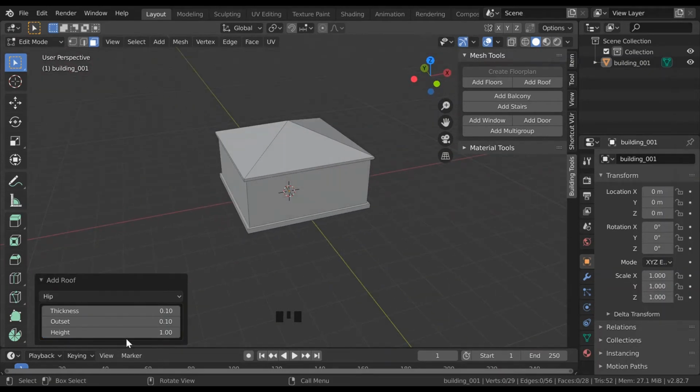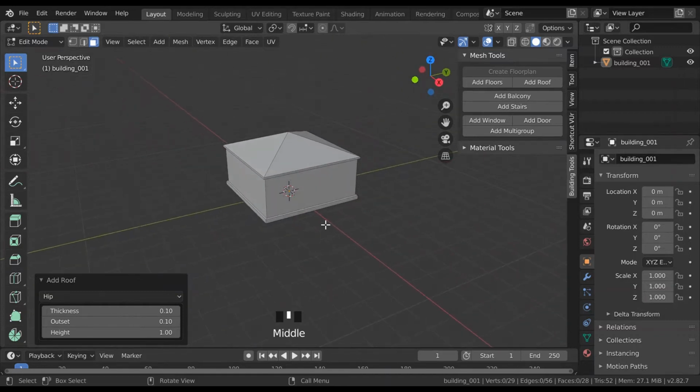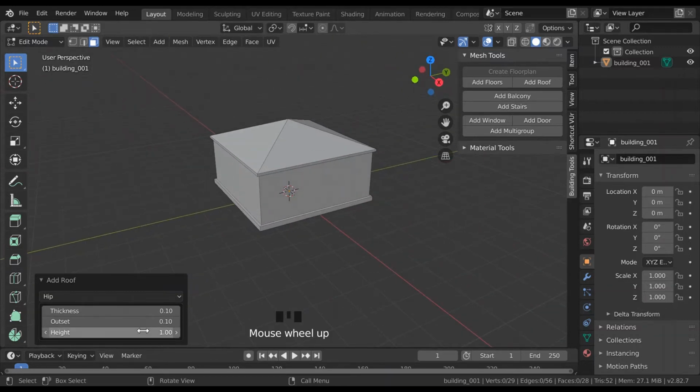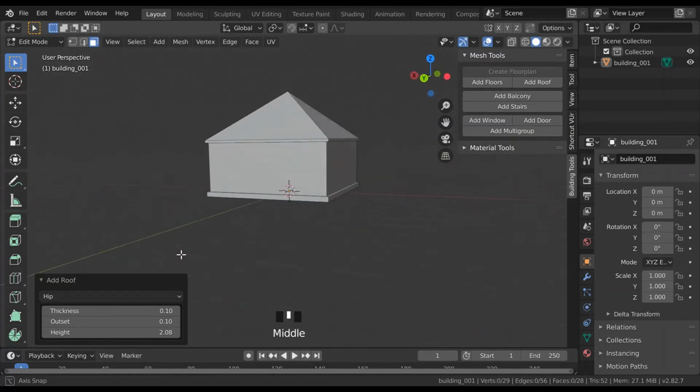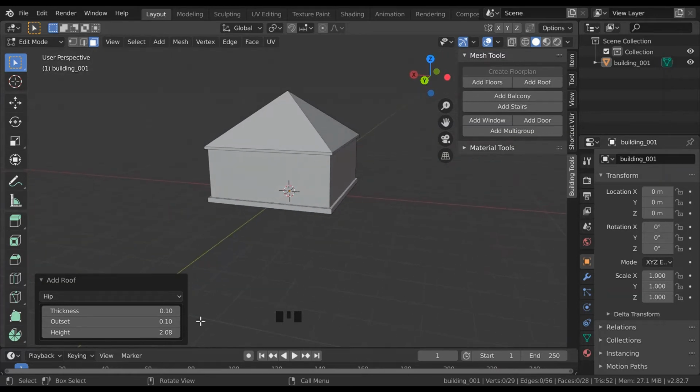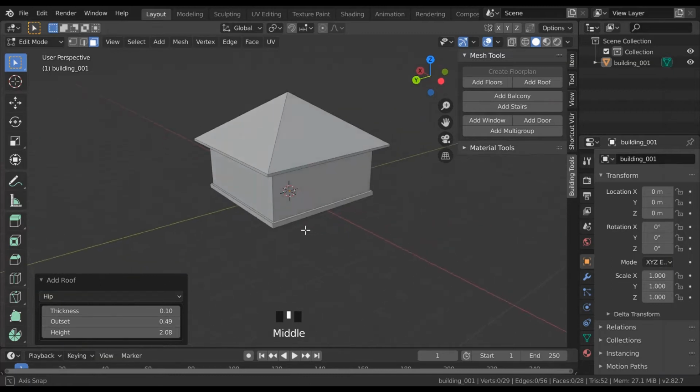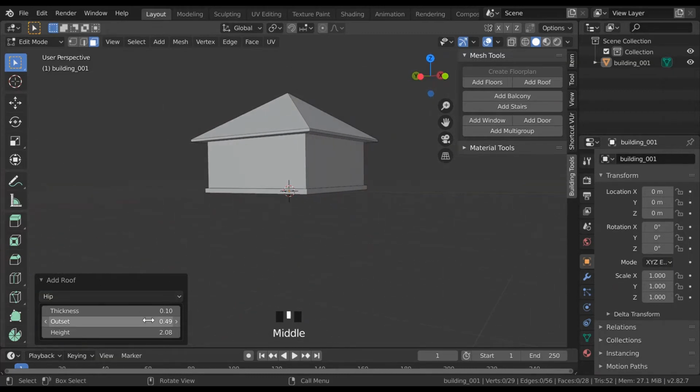So for this tutorial I'm going to use the hip, and I'm going to increase the height to maybe 2 or something. I think it's okay like this. Yeah, about 2.8. And yep. Then the outset, I'm going to change the outset. I'll add more and reduce it. I think it's okay like this.